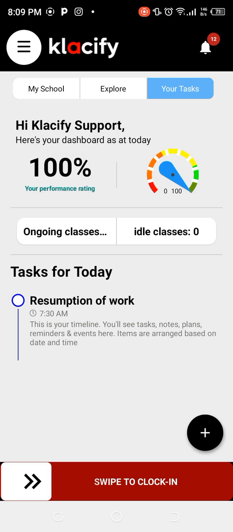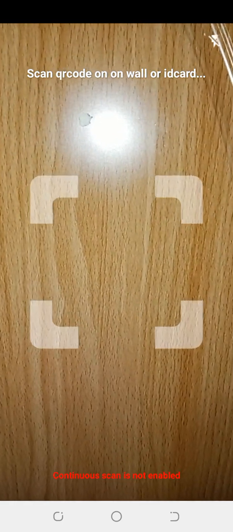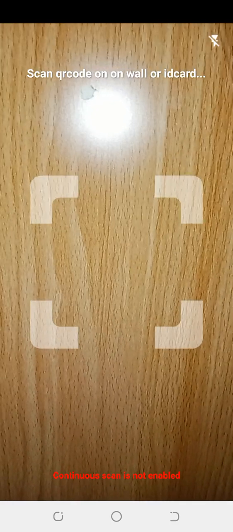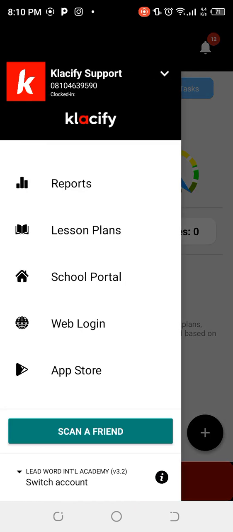However, you can actually click here to clock in. So there's a QR code we give to schools. They print it, laminate, and paste in the school reception. So as soon as you scan that code, it clocks you in immediately. Also, we have the report section, the lesson plans, school portal, the web login for schools who want to access the Classify app from the PC.